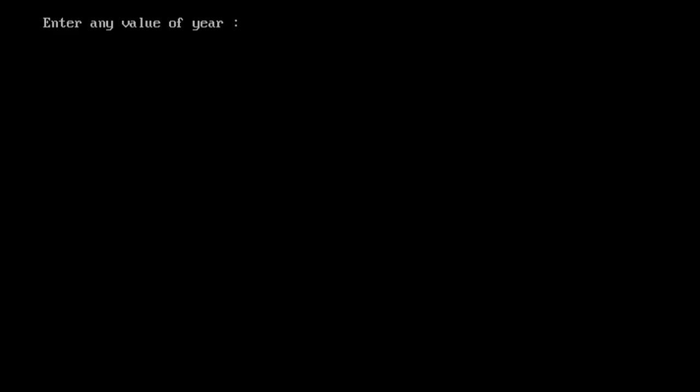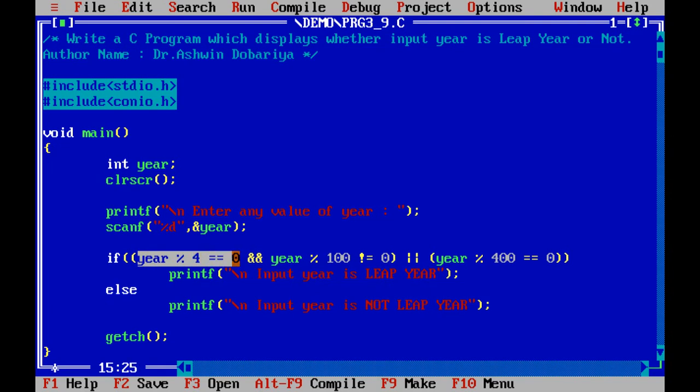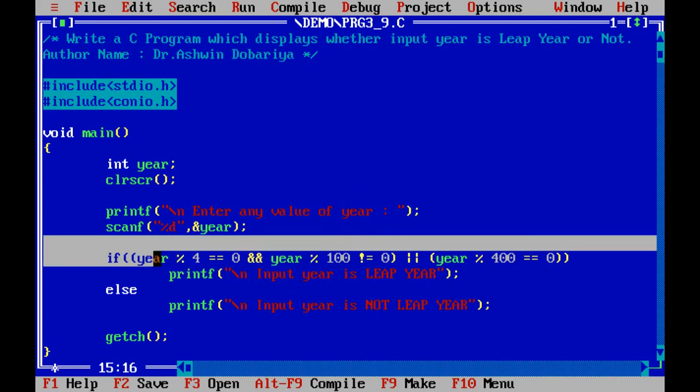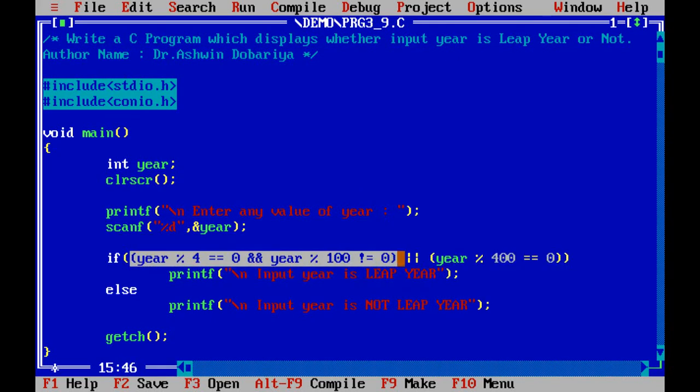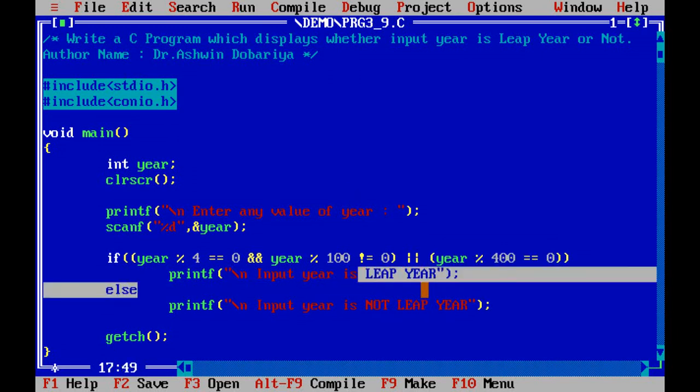Now if I run this program and input 2000, then in that case again it is a leap year. Here we know that this condition is true: the year is divisible by 4, 2000 is divisible by 4, and the year 2000 is also divisible by 100, so this condition becomes false, right? So ultimately this part becomes false. So the first condition is false, then the compiler will verify the second one. Now 2000 is also divisible by 400, so this condition becomes true. So due to this condition, 2000 is a leap year. That is the meaning of that.